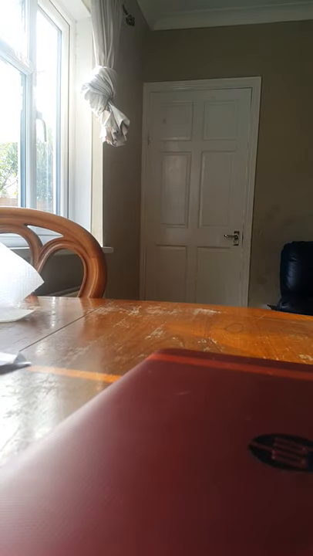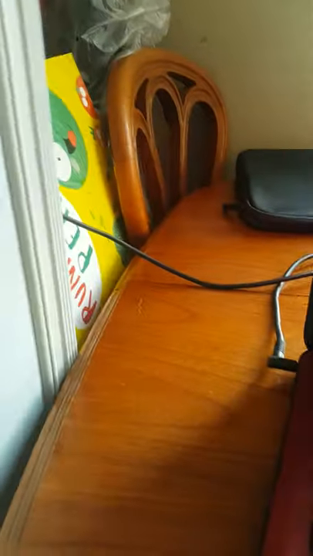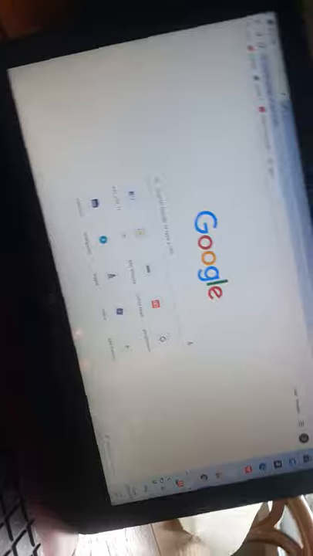open it and put the camera on the side here. Here. Now just wait a sec. Guys, I have now typed in the password, and now let's go and go into Google. So here we are at Google. As you can see, we're at Google.